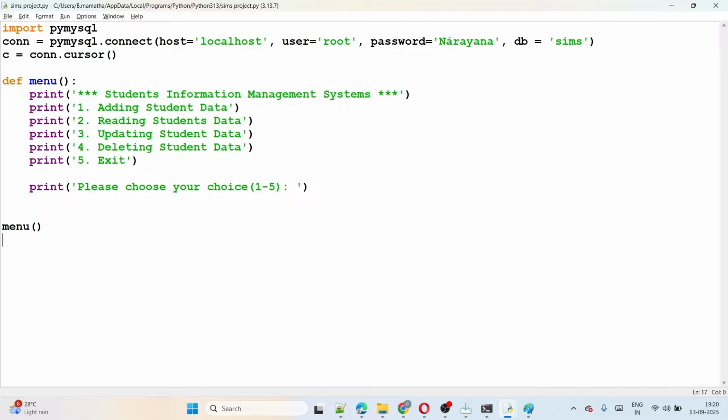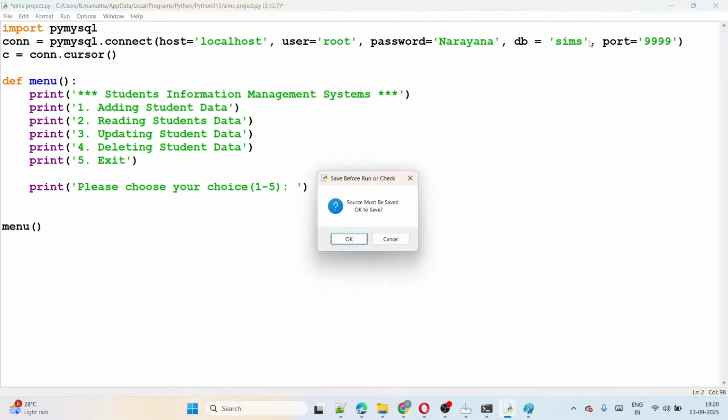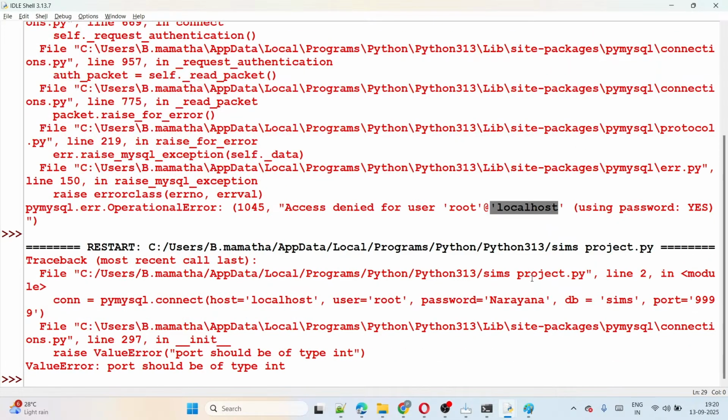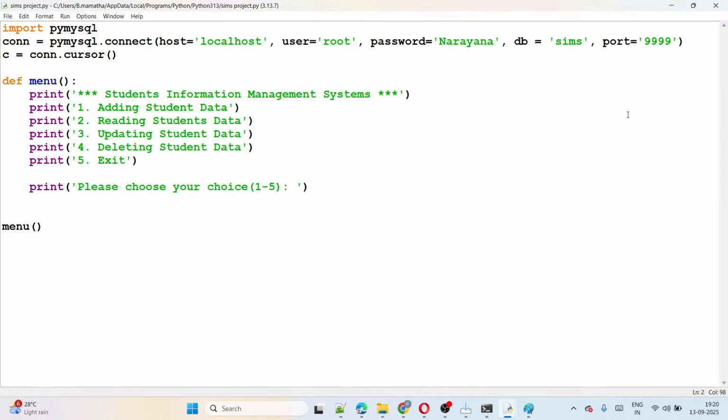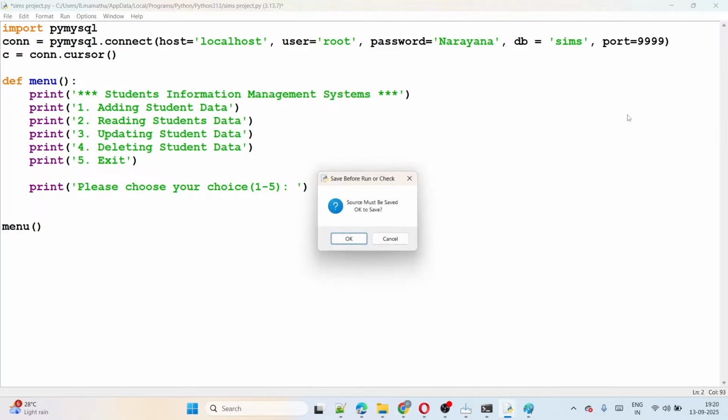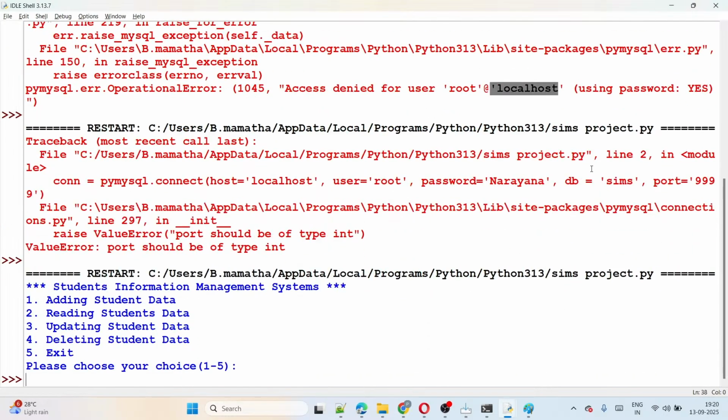SIMS password, okay, user, okay. Then let me display the port number also. That port number, guys. Now, observe here. Port number should be integer type. Okay, thank you. Should be integer type. So like this, it displays to the user, guys, right?